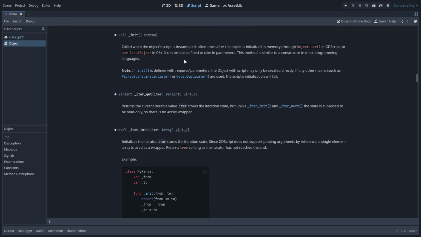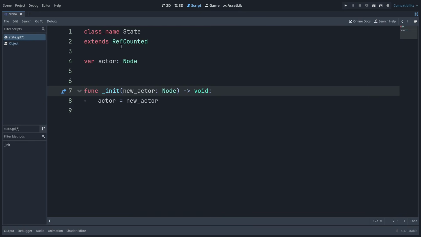It's similar to ready, but it happens sooner, because if you think about it, ready is tied to the scene tree, so we cannot use ready here, right? Because remembering, this is not a node. It does not extend from a node. So we don't have access to ready or process or physics process because this is not part of the scene tree. It's just inside the memory, right? So we have this init method to initialize this state, and we need to have an actor, a node, passed in, and we can set the actor to the new actor we have.